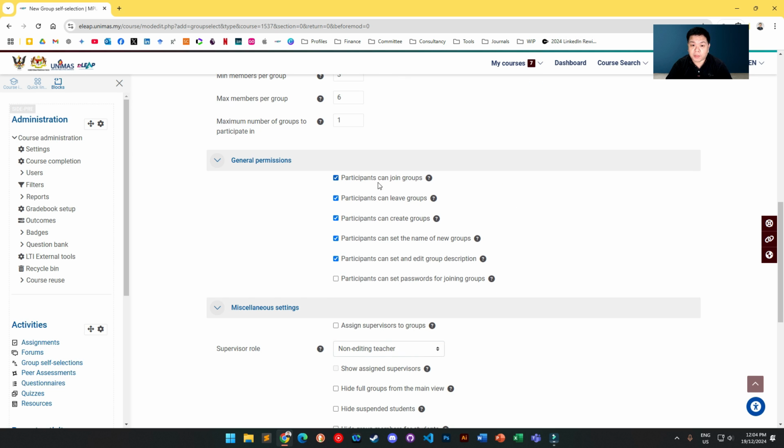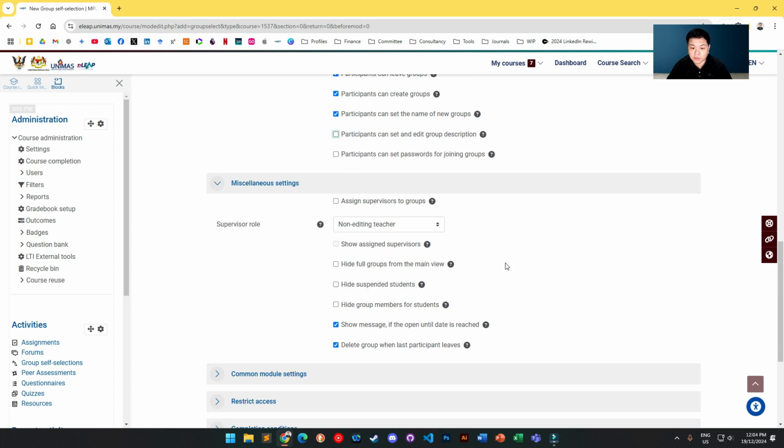Then you can put here, participant can join group. Check this. Participant can leave group. Well, no problem if they want to leave. Participants can create groups. Participant can set the name of new groups, or set and edit. Normally for description, I would not allow it. But if you want to allow it, it's fine, because sometimes they will put too many details there. It could be disturbing. So you can just uncheck this or check this. But if you like them to set the description, no problem, right?